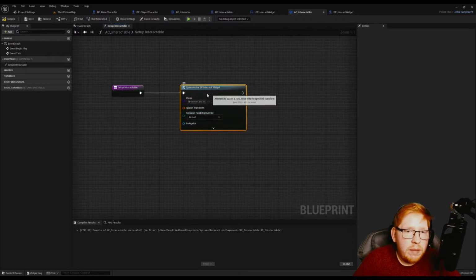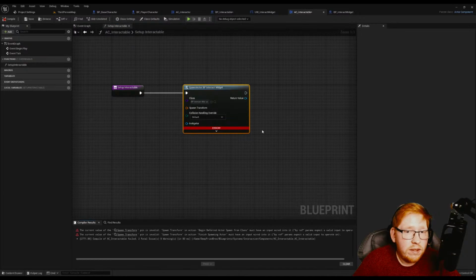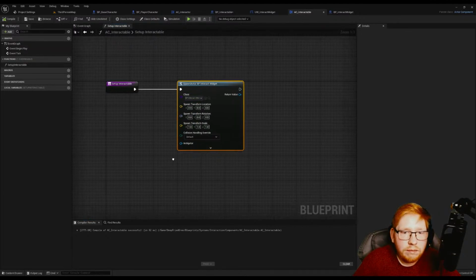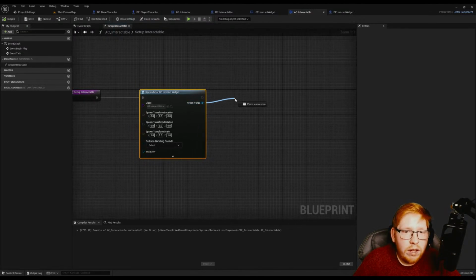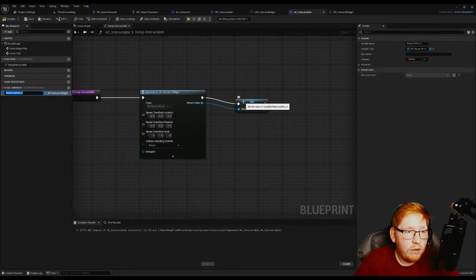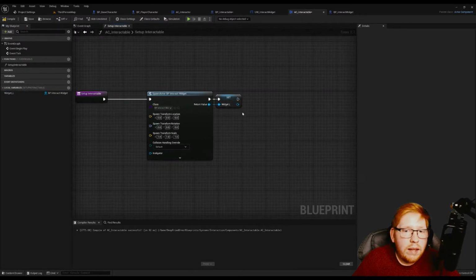We can spawn the BP interact widget, and we are going to need a transform for that. It's going to give us a little bit of a fit if we don't. Well, we can just split that for now and it works just fine. Once we've got that, we can drag off and promote that to a local variable. And do keep in mind that this isn't actually a widget, it's a blueprint holding a widget, but I'm going to call it widget because that works for me.